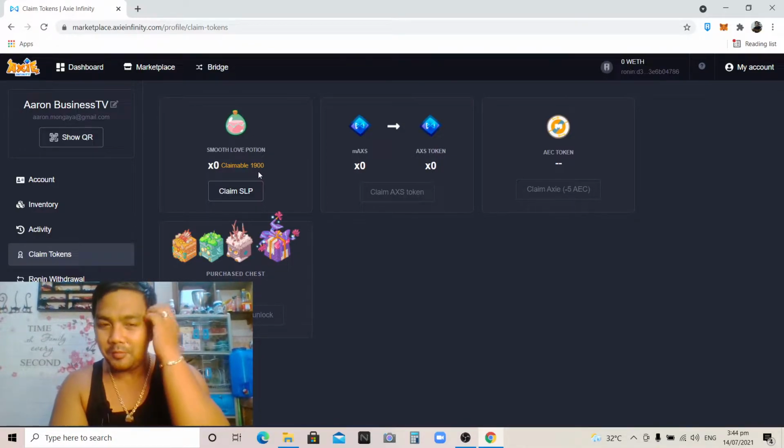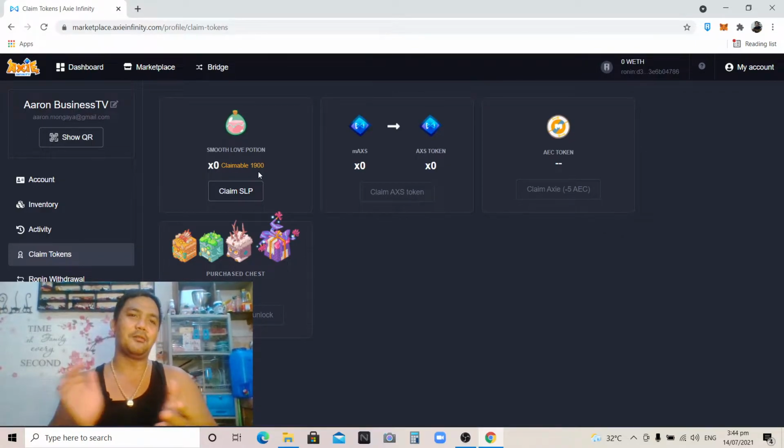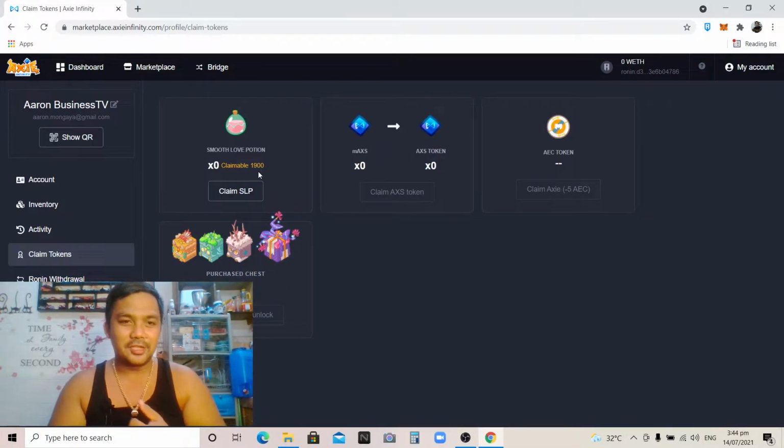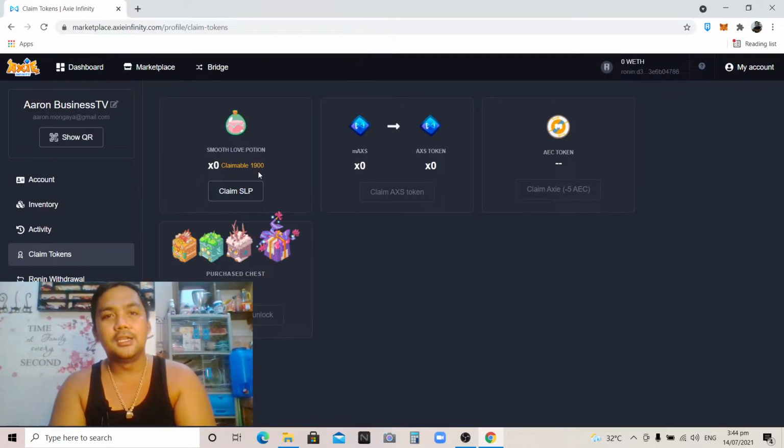1,900 SLP is what we're withdrawing today. So, this is our first time to withdraw, our first experience withdrawing in Axie Infinity. So, thank you very much, Axie Infinity. You created this kind of platform where we just play and enjoy and at the same time earn. And the most important part is we help others, especially those who are in need. All I pray is that Axie Infinity lasts longer, grows bigger, and helps many more people, and that it really lasts for many more years.